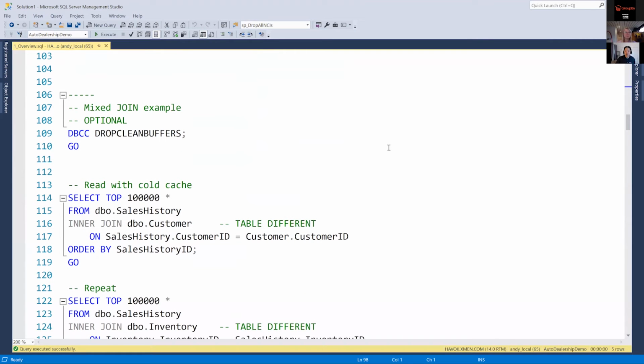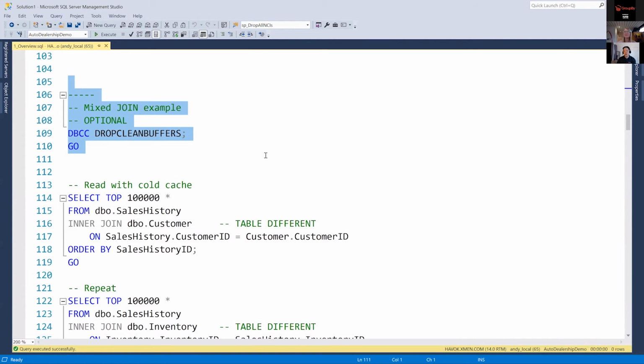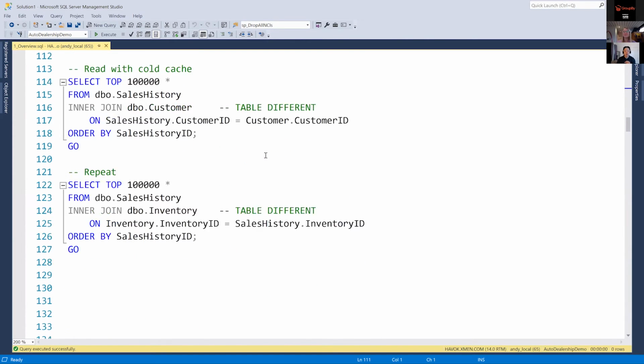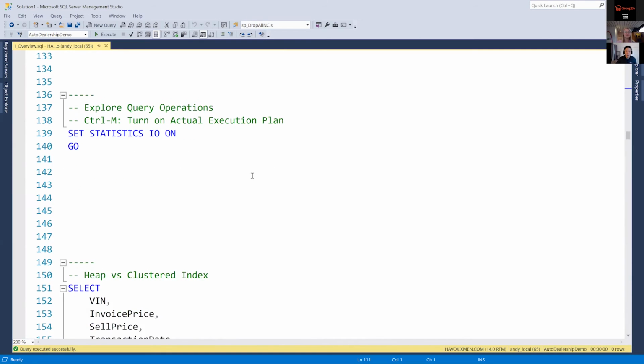So let's do a quick mixed join example just to show you exactly what's going on here. So I'm going to drop, well, actually, you know what? I'm going to skip this example. This is a very simplistic example, and in the interest of time, I want to move on to some other examples because I have some better ones. This is the simple example of table 1, table 2, table 1, table 3, right? So I want to skip this one for now. This is the one that I actually want to do.